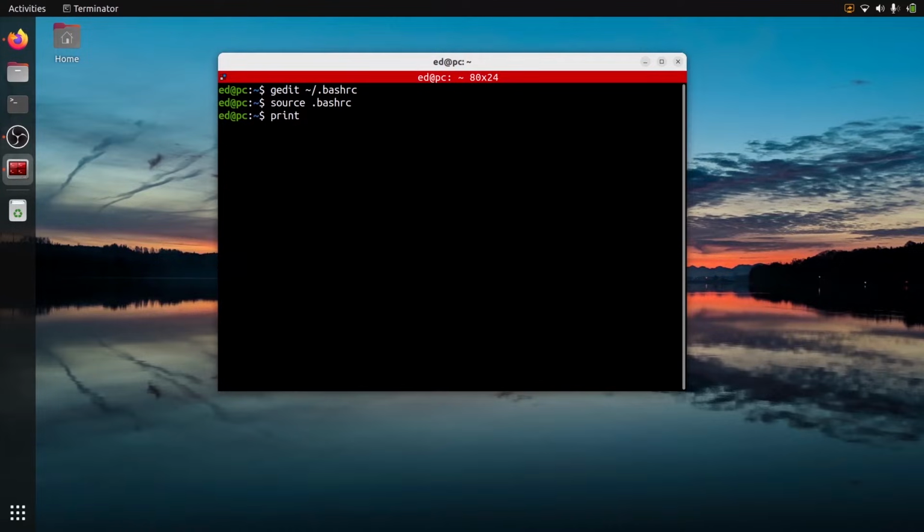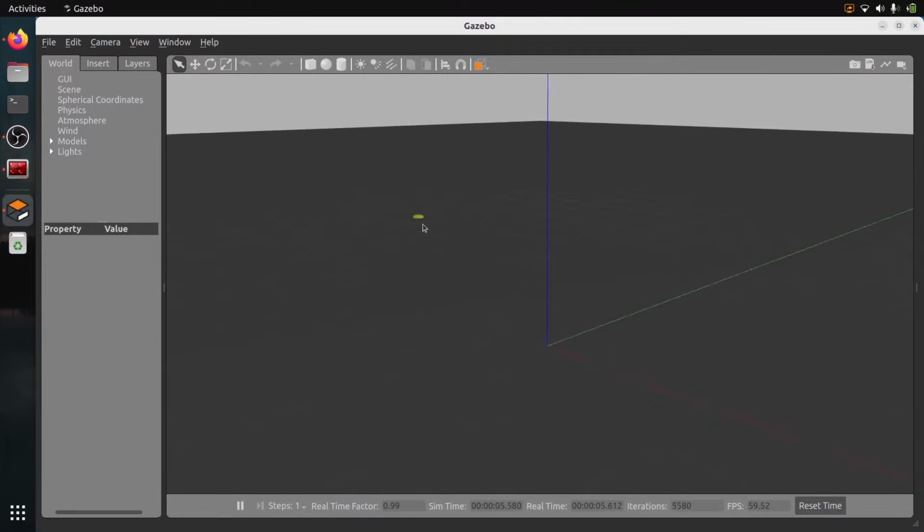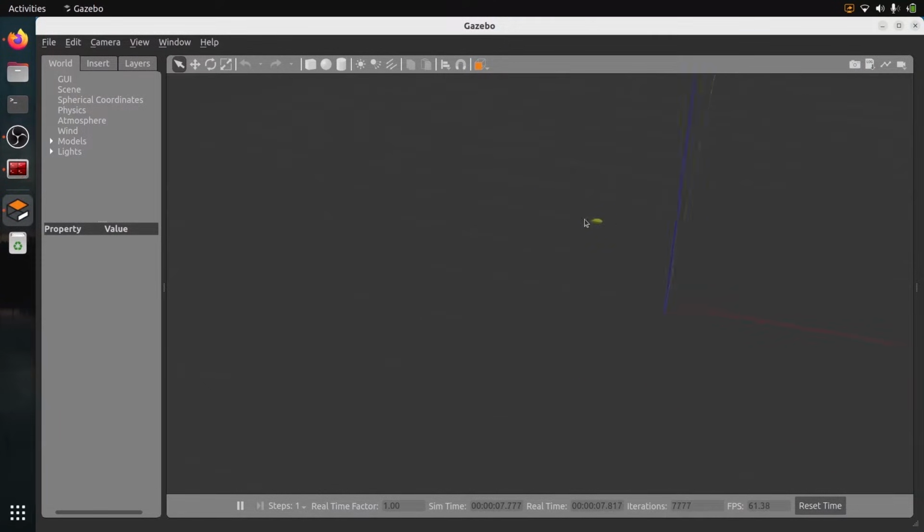Okay, if I do print env and then pipe with grep turtle, you can see TURTLEBOT3_MODEL is waffle. Now we are going to start this with Gazebo. Maybe before starting the robot in Gazebo, let's just run Gazebo like this. You just run gazebo, and you should have this, so make sure that you just have Gazebo here.